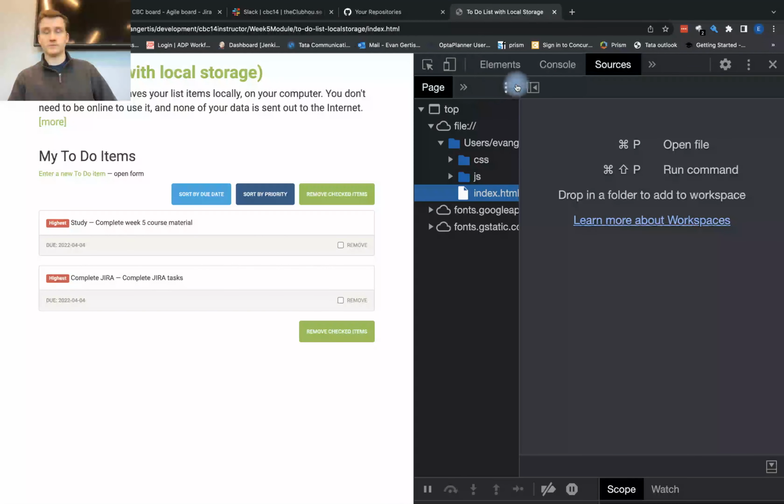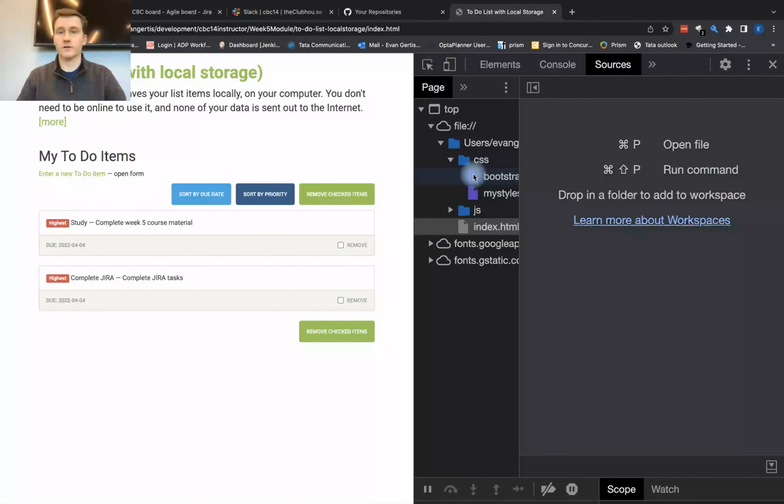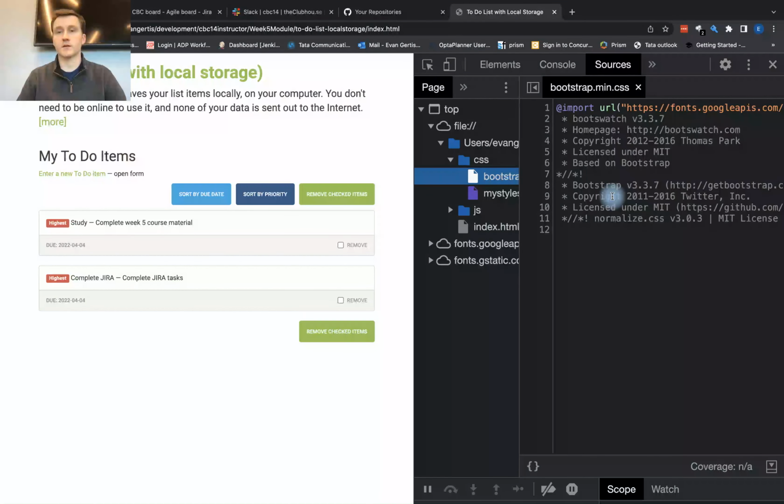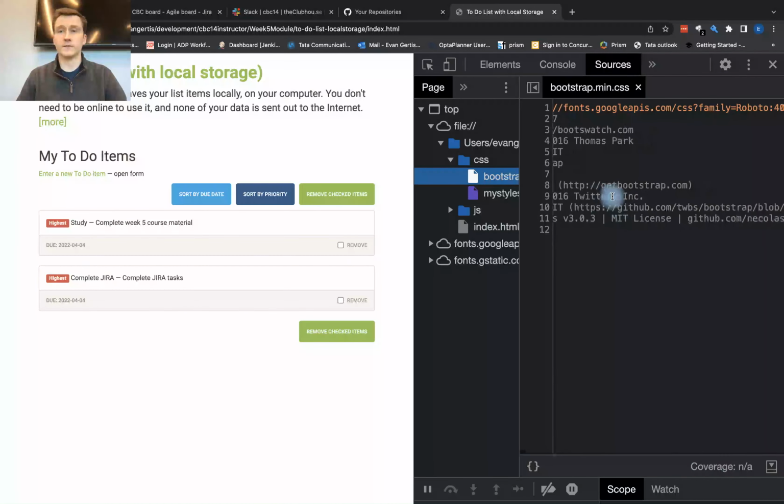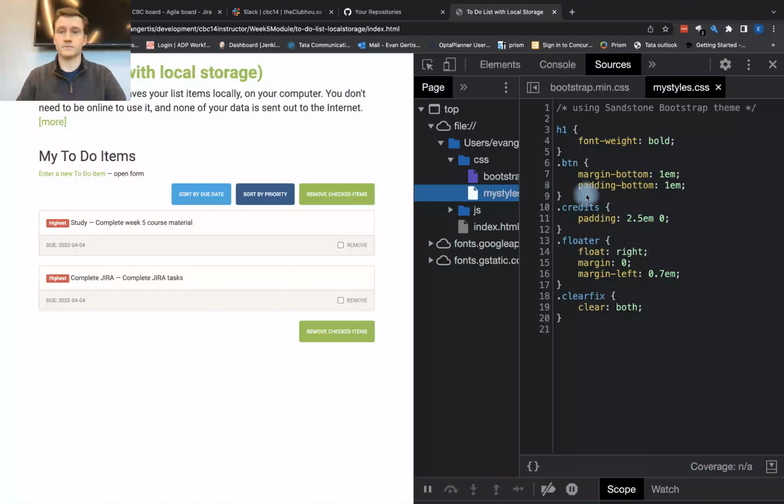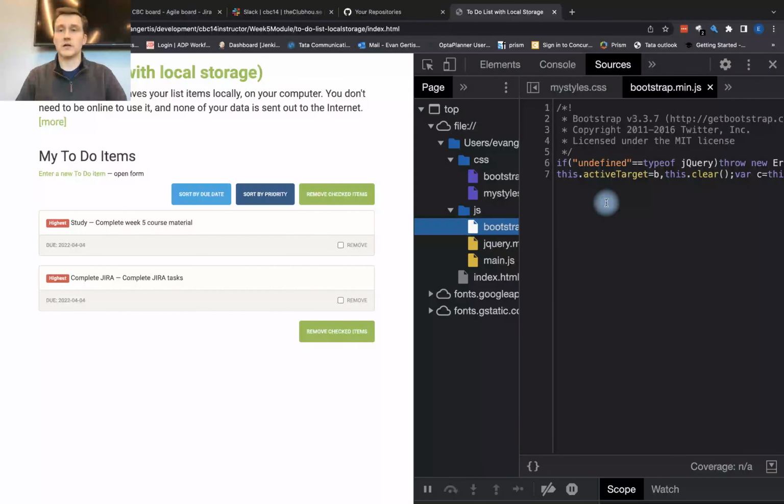So what third-party software is this using to do local storage? Yeah, that's a good question, right? So we're using Google Fonts. We also have custom CSS here. I'm also using Bootstrap.